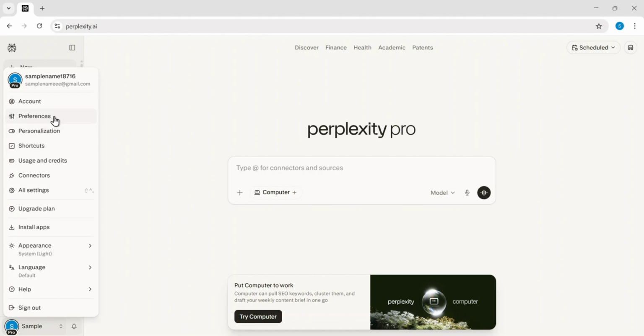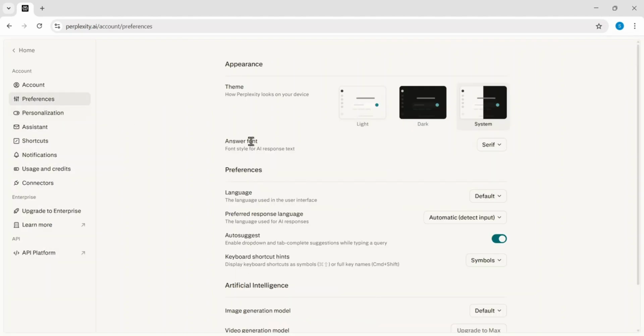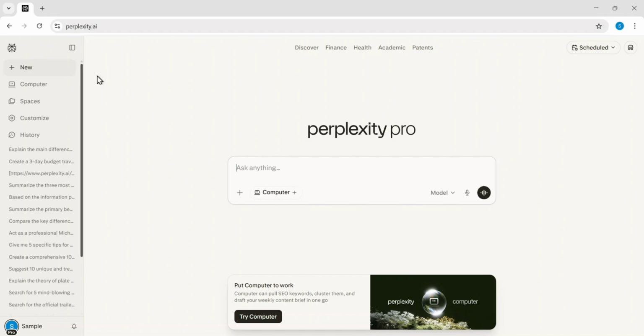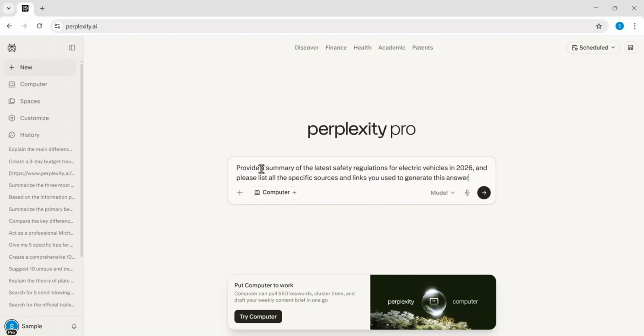I'm scrolling down to the bottom of the page to find the AI Data Retention toggle. I'll switch this off so that my personal searches are no longer used to train the AI models, keeping my data much more private.